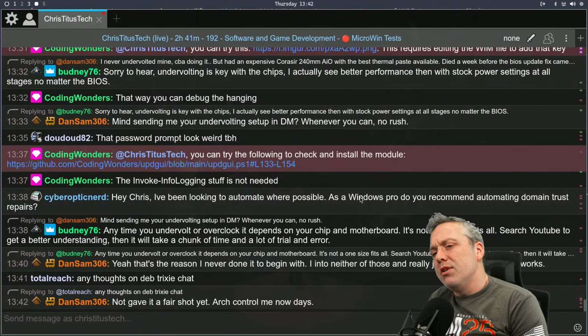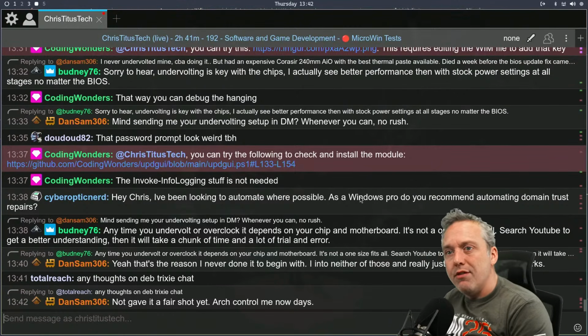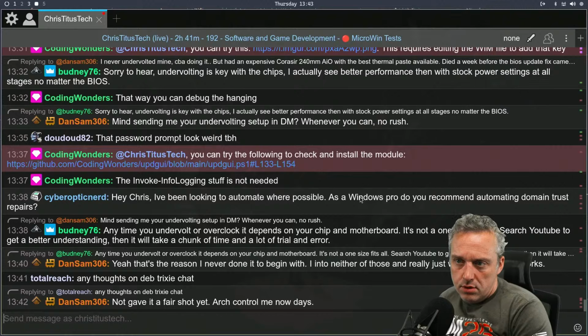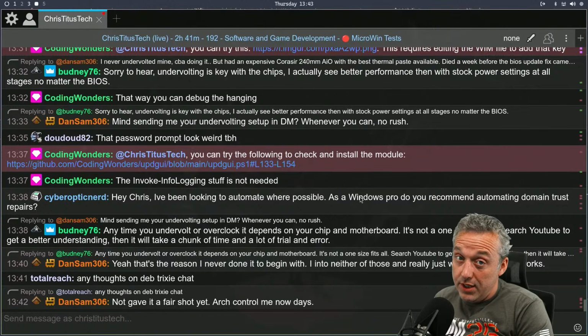Oh God, Debian Trixie. I need to try that out. Total Reach. I haven't even messed with it. A little bit late to the game on Debian. Debian Trixie. I need to give it another shot though.